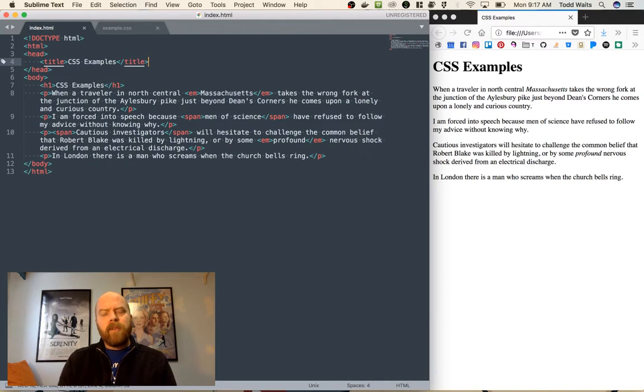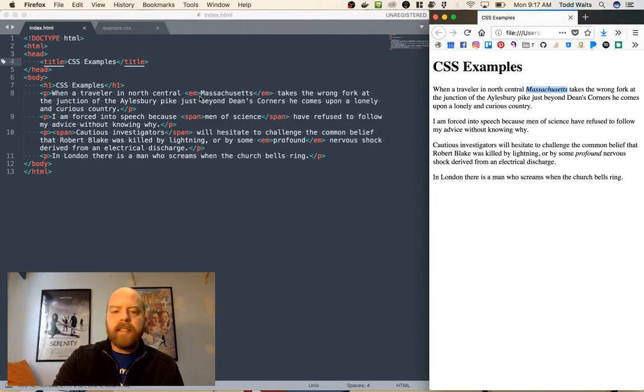So I have on my screen right now a very simple HTML file. We're just defining the doc type, HTML, head, the title, and then a body element with a couple tags inside it, H1s, P tags. We are using the emphasis tag around a few things, as well as some empty spans that right now don't do anything. We see the basic rendering of that here, where Massachusetts is italicized because it's wrapped in an emphasis tag. Same thing with profound down here.